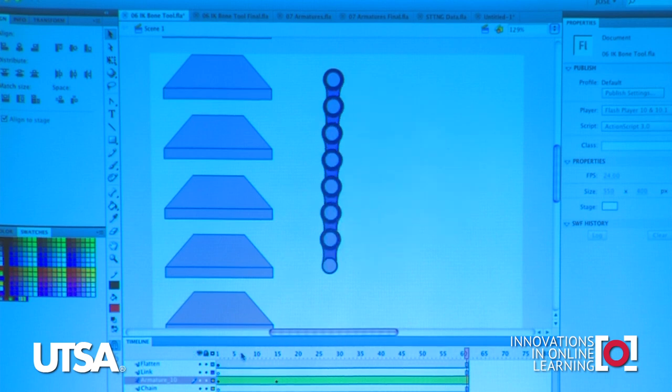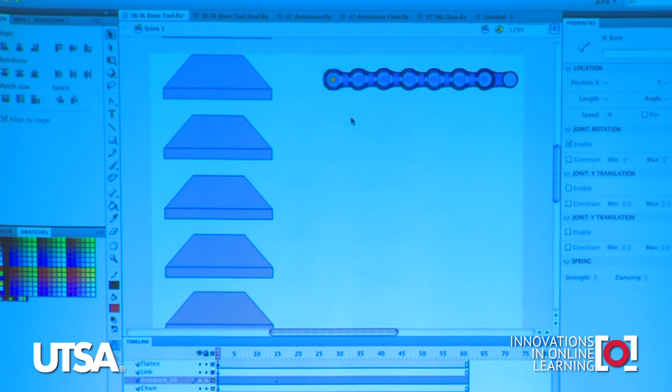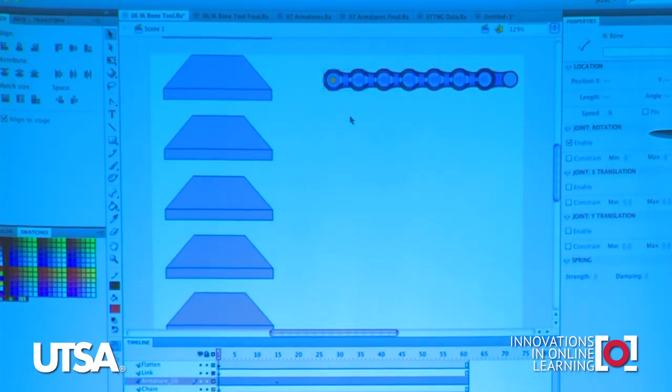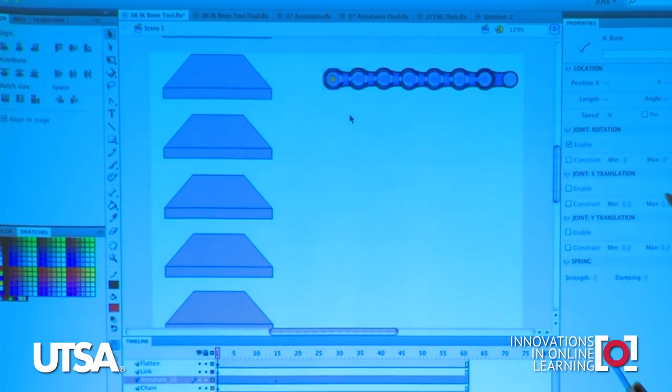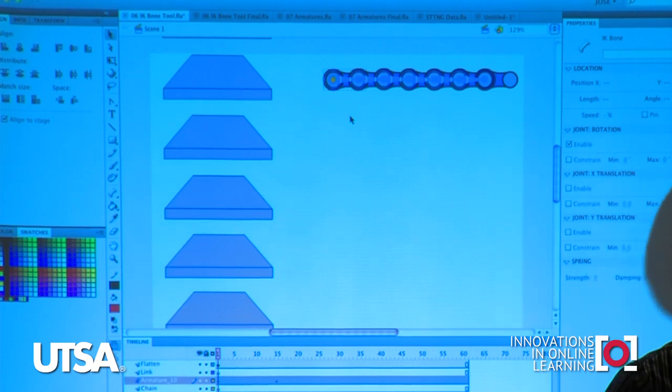And the way to fix that is you go to the bones, click a bone and double click it, and it'll highlight all the bones at the same time. Now I'm going to go to the property panel over here, and they have all these different things you can do. You can enable or disable rotation on the joints, constrain or enable the joint X and Y translation, which means moves left, moves right, and spring. So what I'm going to do is work the spring.